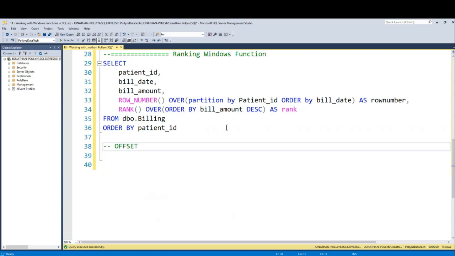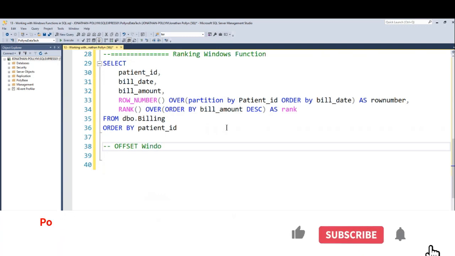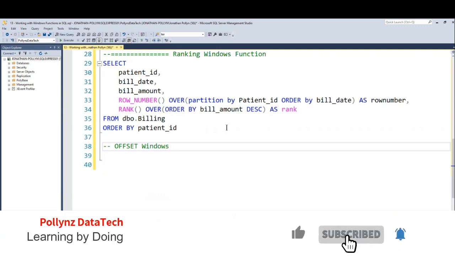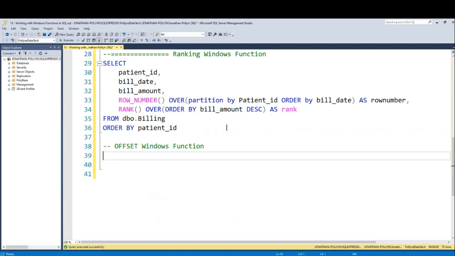Offset window function. With the offset window function, we can get something like lead and lag, or first value and last value. So we can get things like that and see how they play out in our result set.